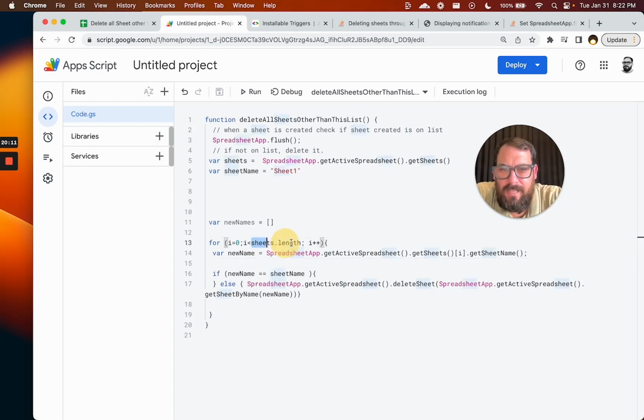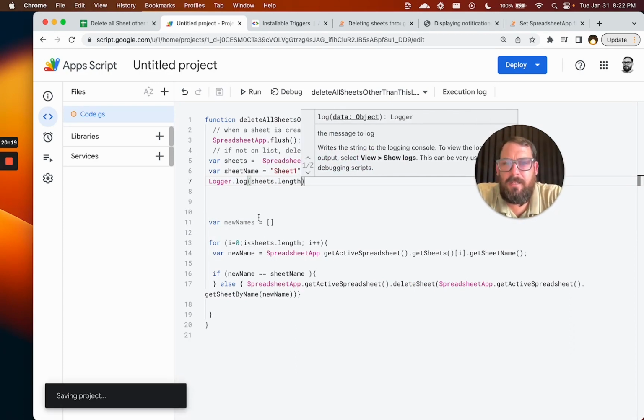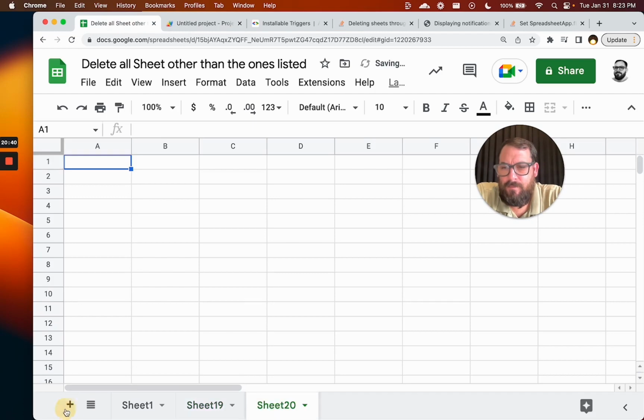Let's find out if this length is the problem. Let's just do Logger.log(sheets.length). Sheets is going to be getSheets. Maybe we need to flush. Oh, let's see what happens. Maybe we can put this sheets.length in a prompt. Let's see. So there was 3.